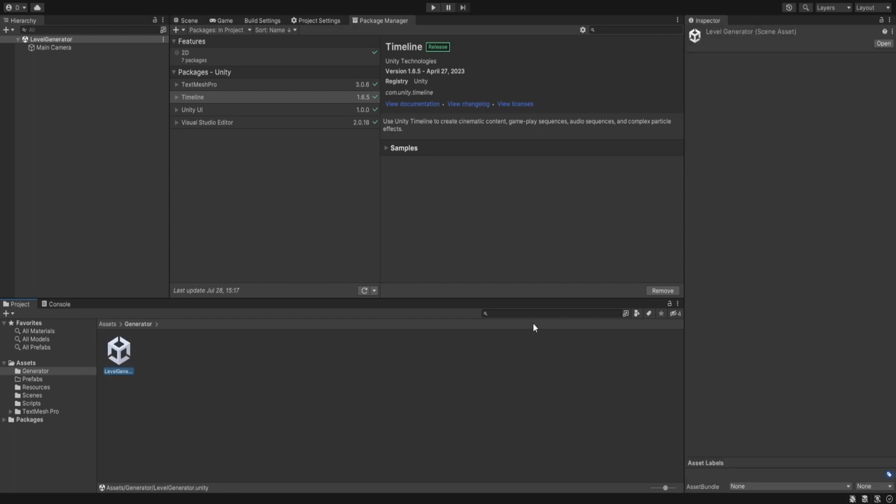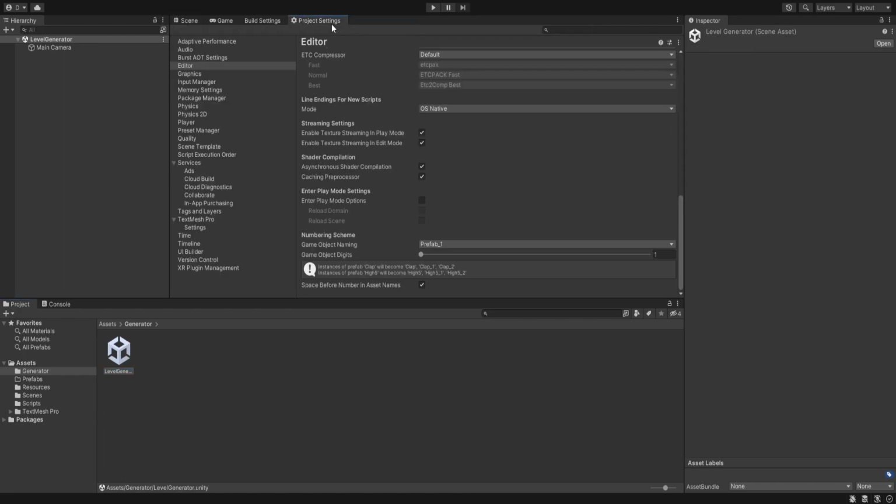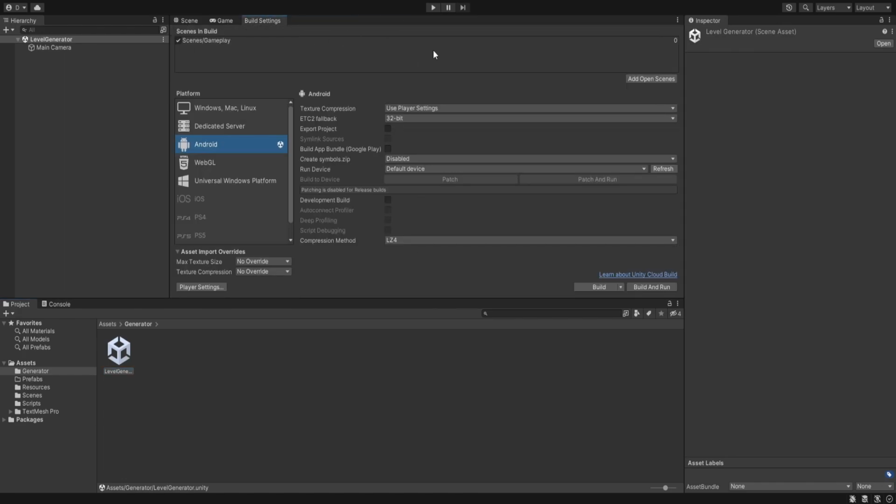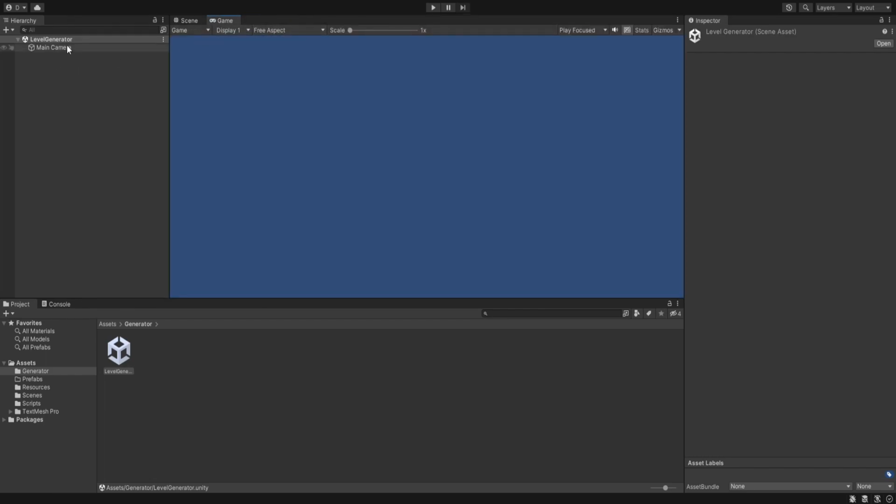And we already saved it. We don't need to add it to the build, as it's not going to be included in the final game. It is just going to be needed for just playing the game. And the generator is also going to have its own script.